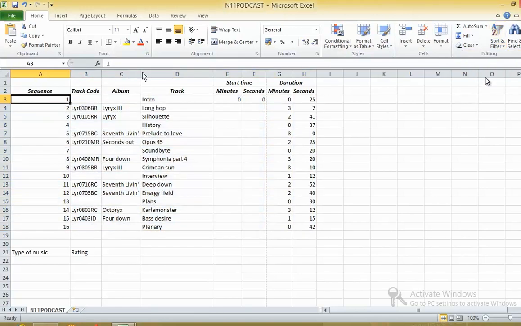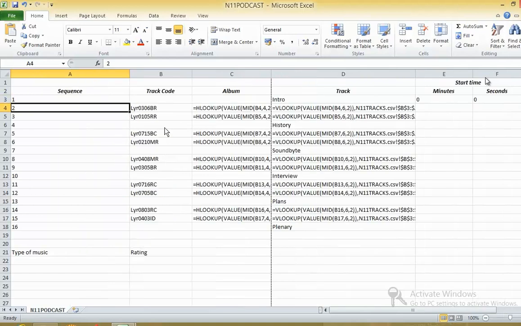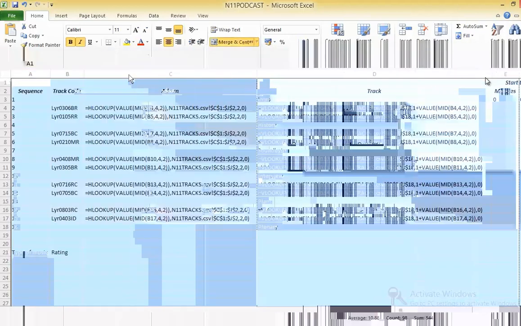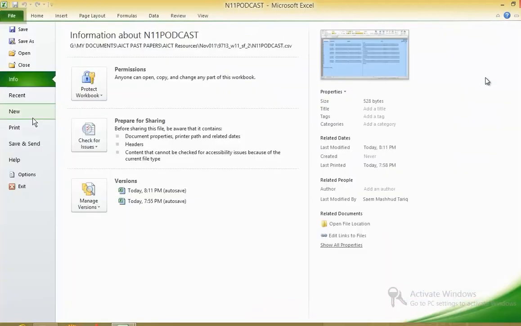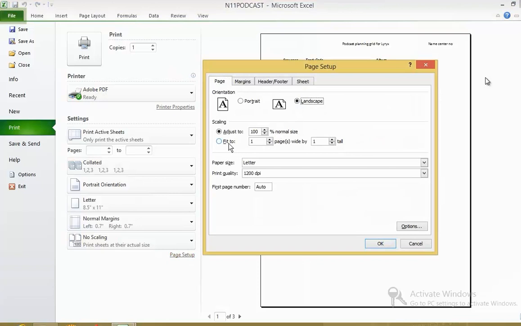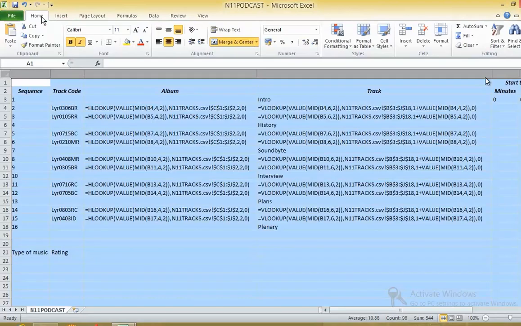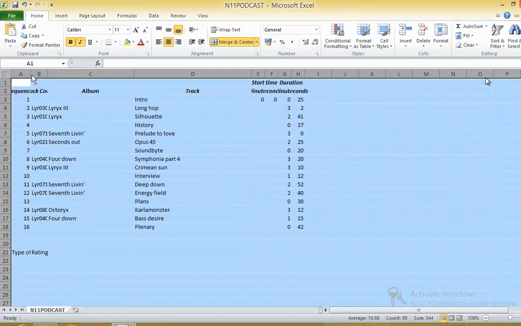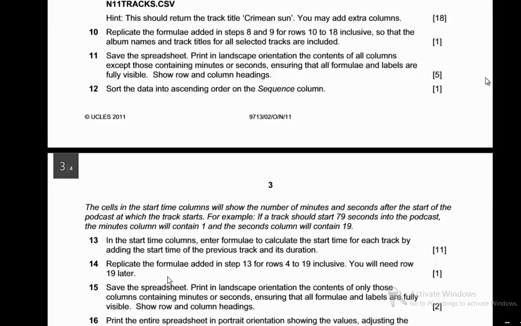Right. And all we have to do now is display the function formulas and take a printout of this, and we have discussed this so many times. File, print, page setup. You'll go in landscape and you'll make one by this, and here you go. Right, let's come back and see the next part of the question.